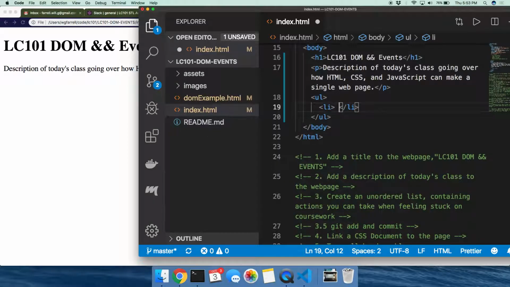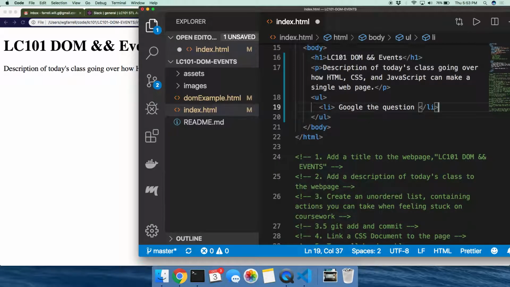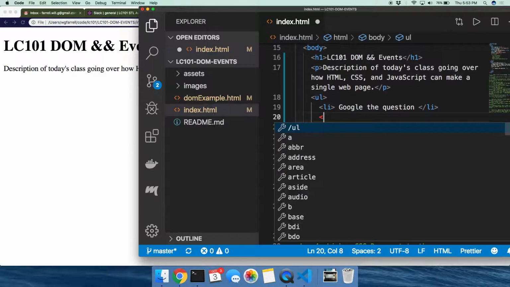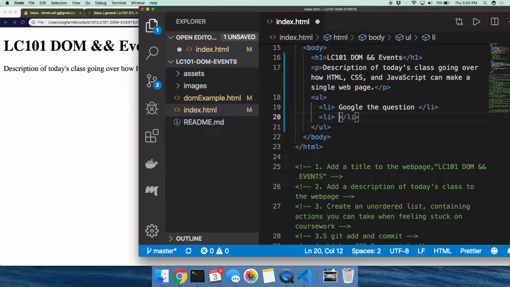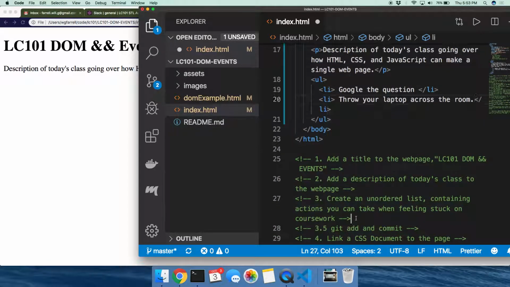You could definitely Google the question. You could also throw your laptop. Yeah, we didn't say creating an unordered list of actions you should take. We just said you can take. Throw your laptop across the room.